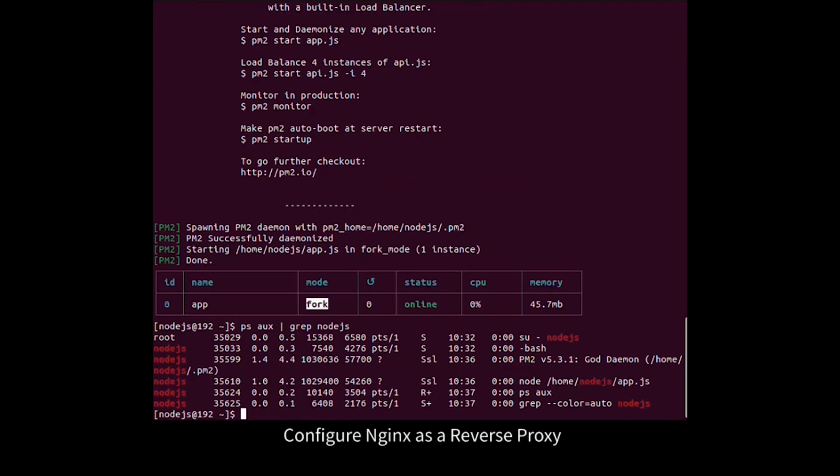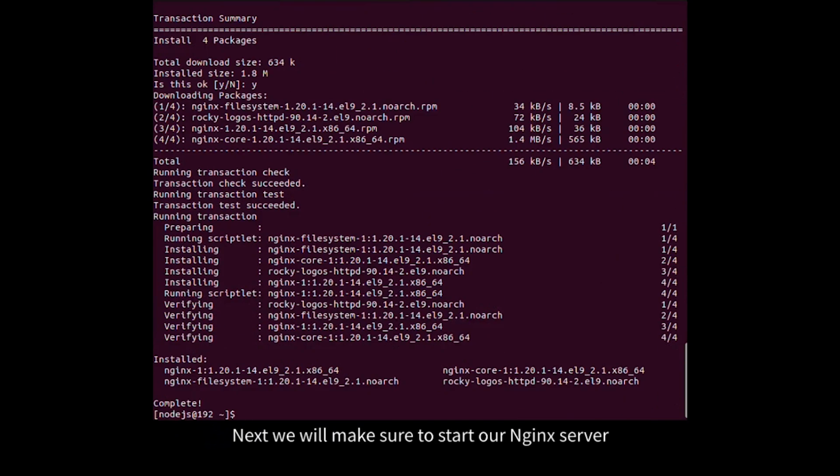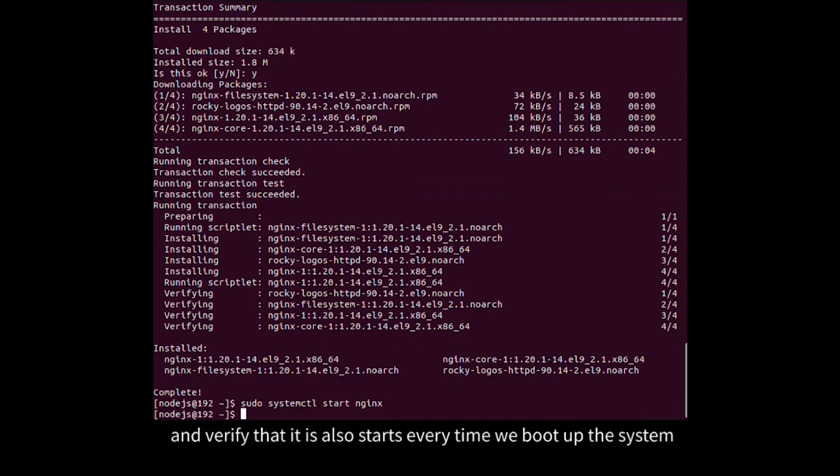Configure Nginx as a reverse proxy. First, we will install Nginx. Next, we will make sure to start our Nginx server, and verify that it also starts every time we boot up the system.